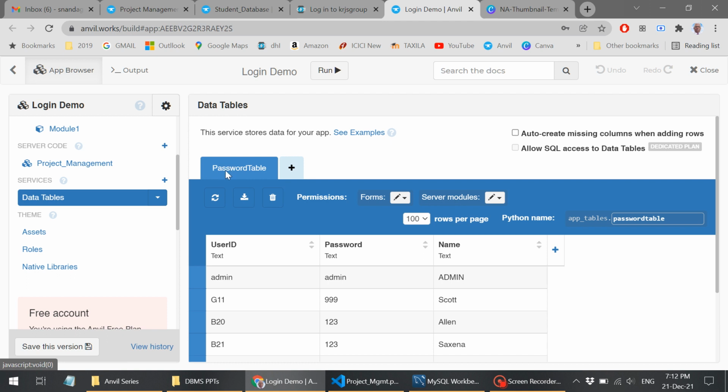I've just named it password table, and in Python you can see here we will be using this name, that is app_tables.password table. This is the way by which we are going to access this table. And you can create your columns and make sure that this can search, edit and delete. Similarly here, server modules can search, edit and delete.